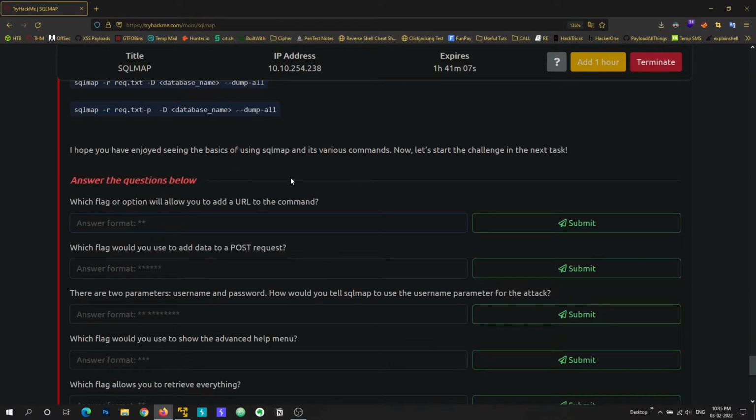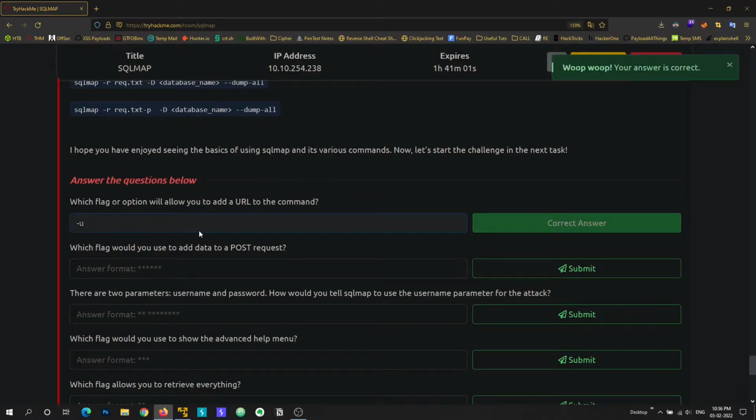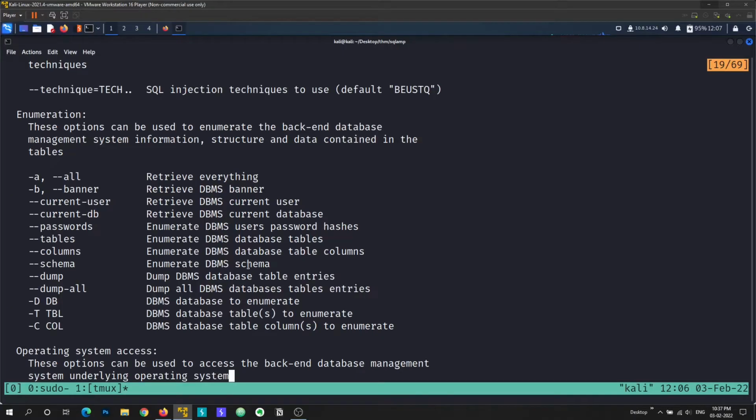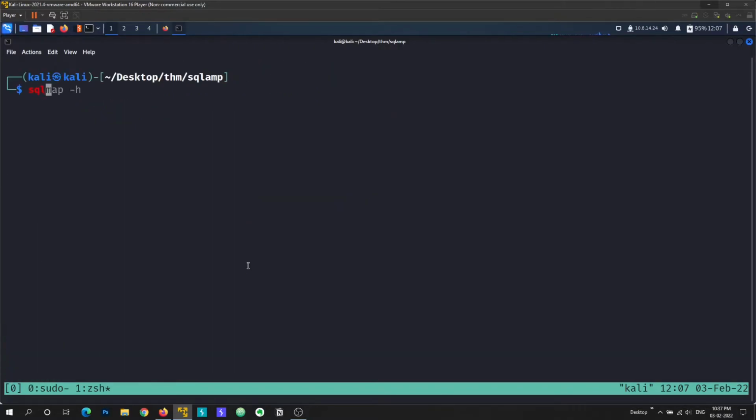So next are the questions. It says which flag or option will allow you to add a URL to the command. It is -u, of course. Then we have which flag would you use to add data to a POST request. I'm not really sure about that, so let's take a look at the SQLMap commands. So it's sqlmap -hh.